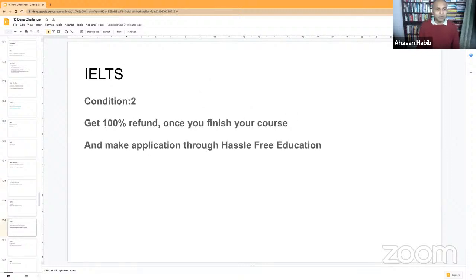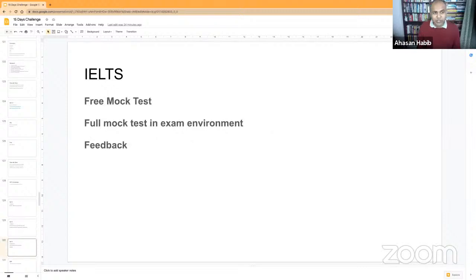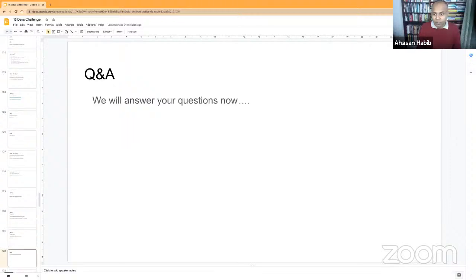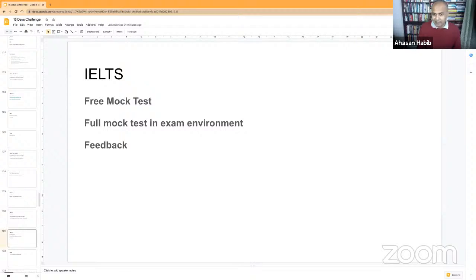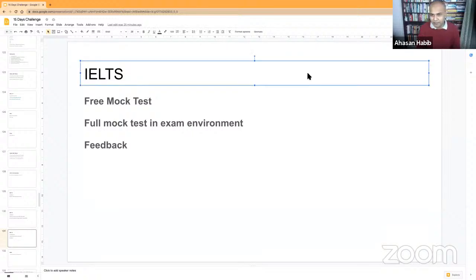You're also going to get a free mock test in Dhaka and Sylhet, a full mock test in an exam environment, and you're going to get feedback, because we don't like you to waste like 20,000 taka or rupees going for the IELTS exam and getting 4.5 or 5, right? Our teacher will tell you, okay, you are ready, please do the registration and go for the IELTS exam, right? So hearing all these things, who is in? Please type in the chat box, "I am in." I'd like to see. Considering these 2 conditions, who is in? Please type in the chat box, "I am in."